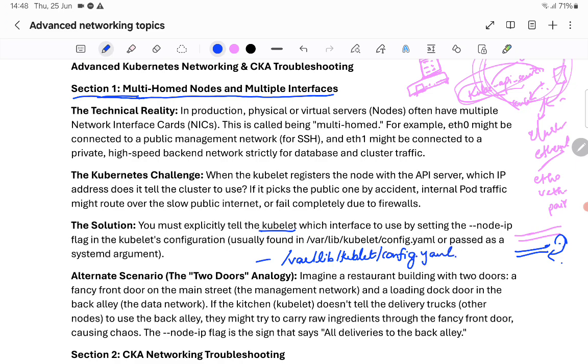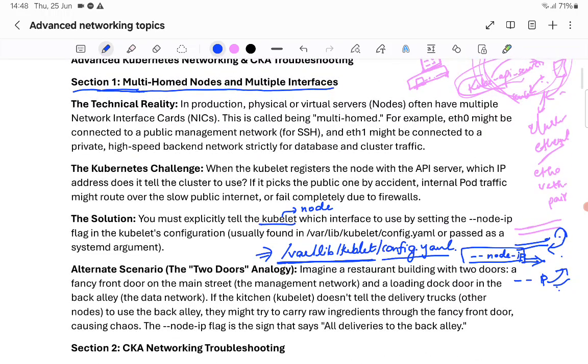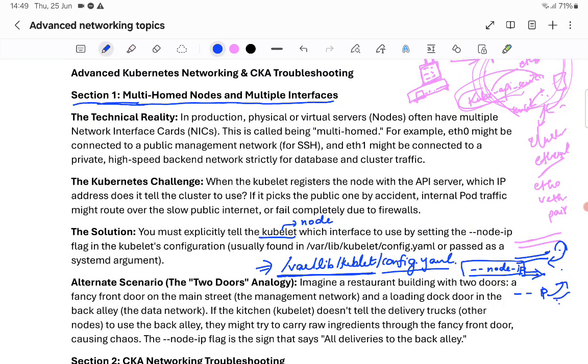and in this particular location, kubelet is node specific, right? So in that node, if you go into this location, it will be mentioning --node-ip. This particular IP will be for the internal communications, and a different IP will be there for the external world. It is passed like this, or passed as a systemd argument. That is about section 1, multi-homed nodes and multiple interfaces.